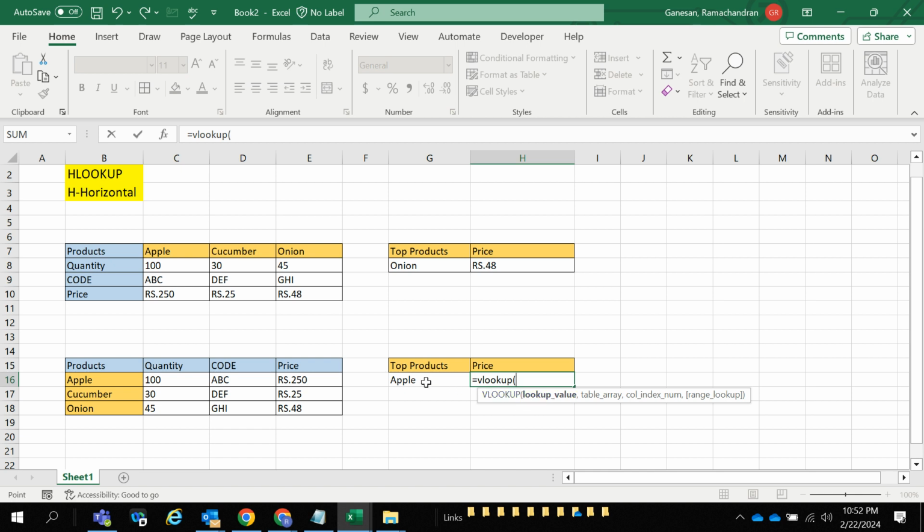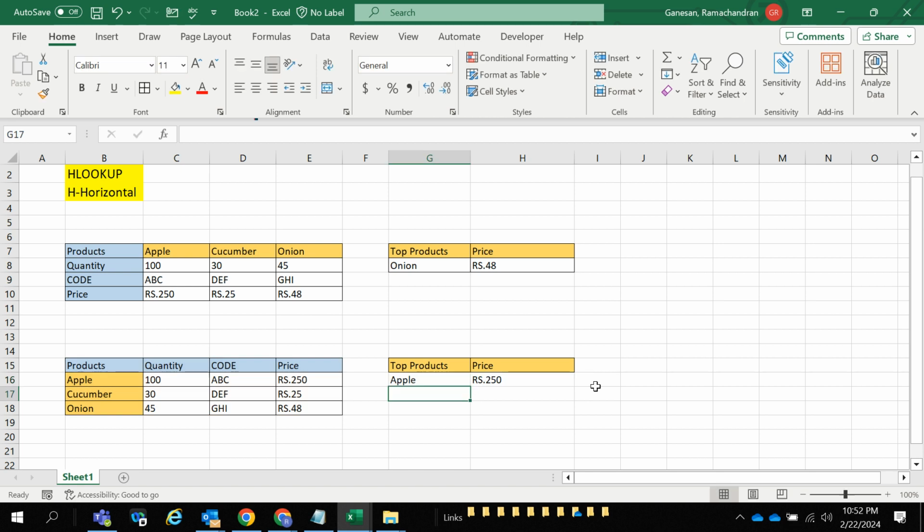The lookup value is apple, comma, select the table array. So we need to select the table, comma. So based on the apple product we need is price. So the price is on the fourth column. So I am going to update 4, comma, 0, close bracket, enter.